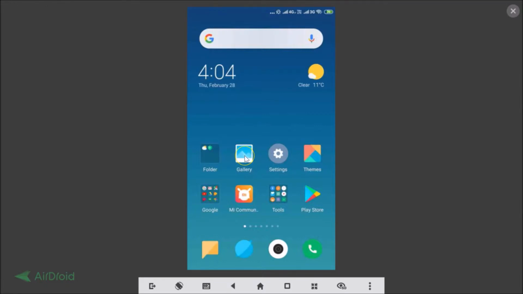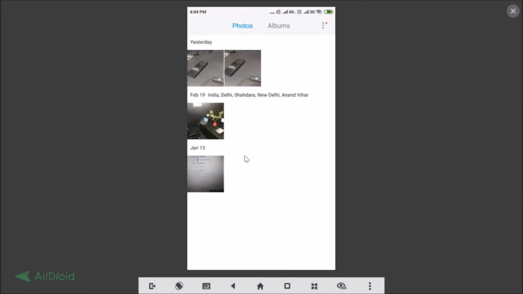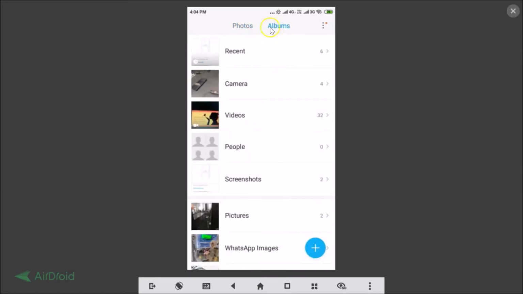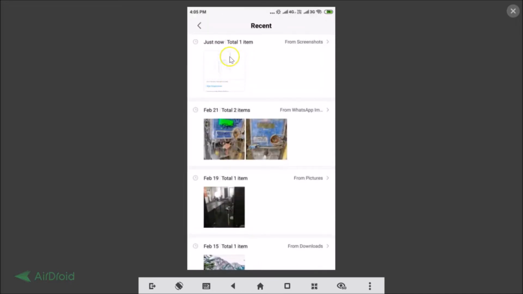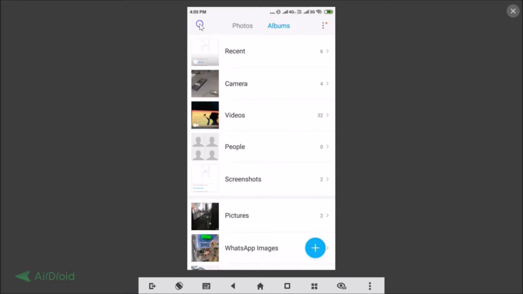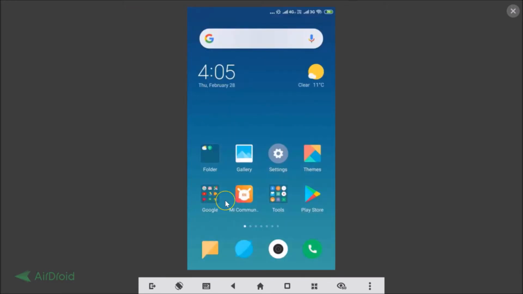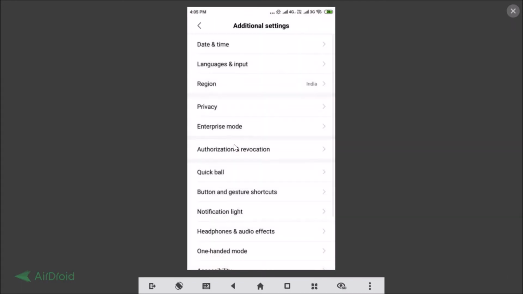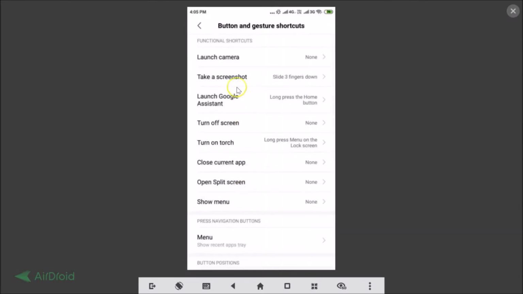Okay, so this is the gallery. Let me tap to open it, and here you can see found a new photo. You can tap over here, and also you can go to albums, and here you can see the recent. If I tap on that, you can see guys, this is the screenshot that we just took. Okay, so let me go back to our settings, additional settings, button and gesture shortcuts, and take a screenshot.